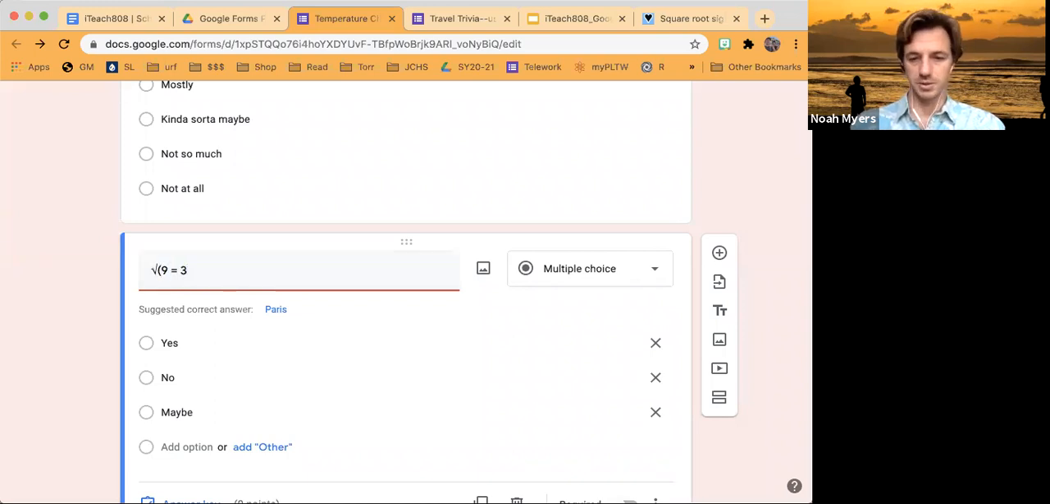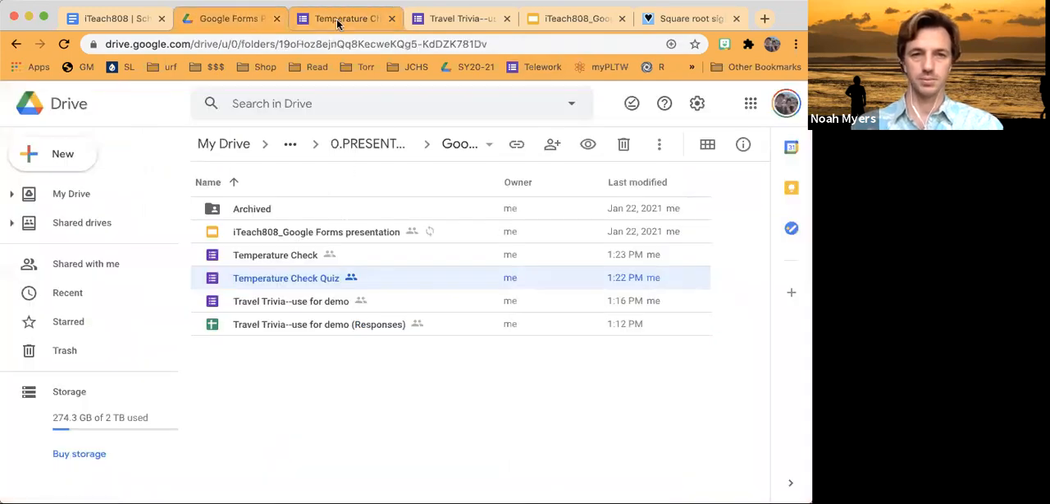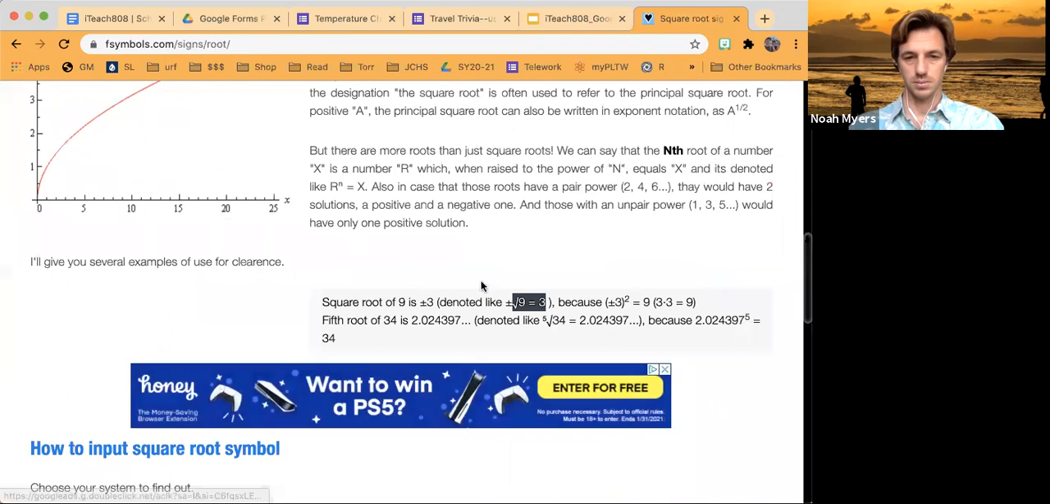You can always put parentheses around it to make sure that they follow the mathematical order of operations. Square root of 930 is equal... I have no idea. But yeah, that's one way to do it, is just to find a symbol on here and then copy and paste it in.